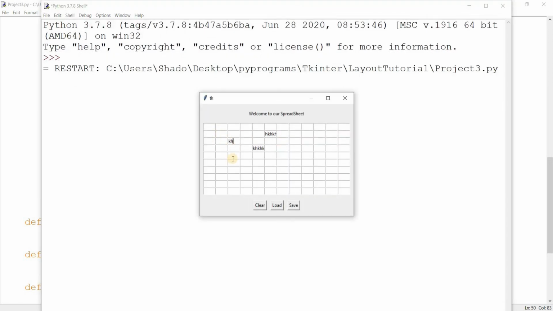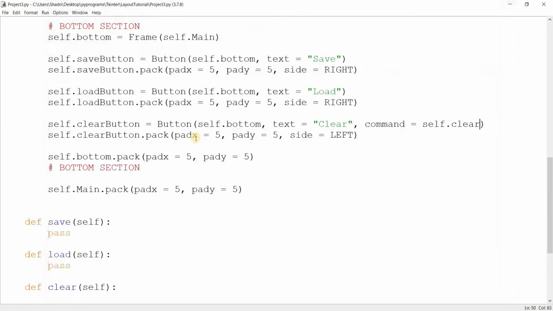There we go. Clear. See? There. Awesome, right? So just one more thing.